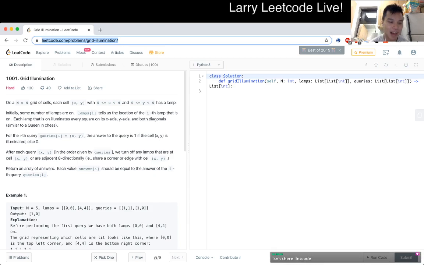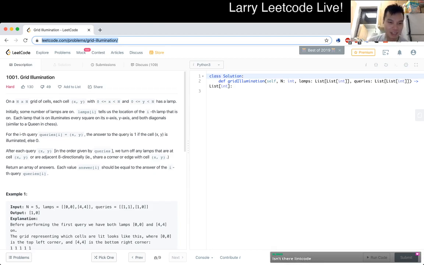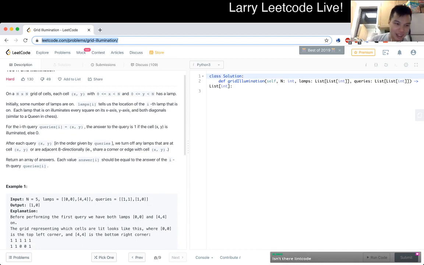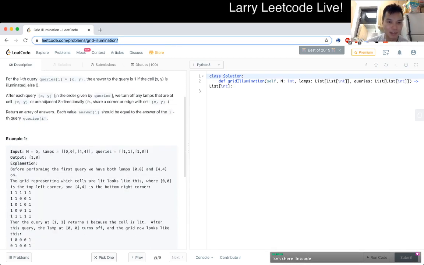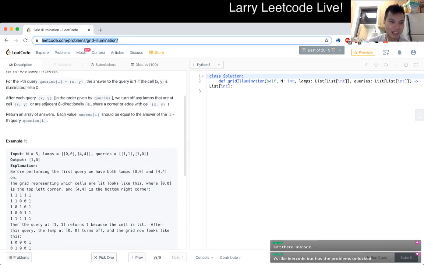For the ith query, query sub i equals (x, y), the answer to the query is 1 if the cell is lit, and 0 otherwise. After each query, we turn off any lamps that are at cell (x, y) or adjacent to it in 8 directions. Return an array of answers, where the ith answer is the answer to the ith query, queries sub i.